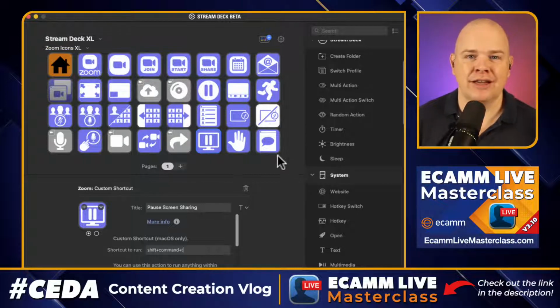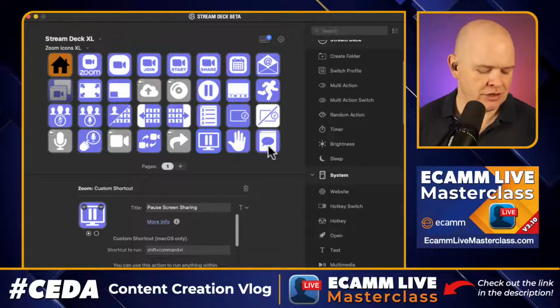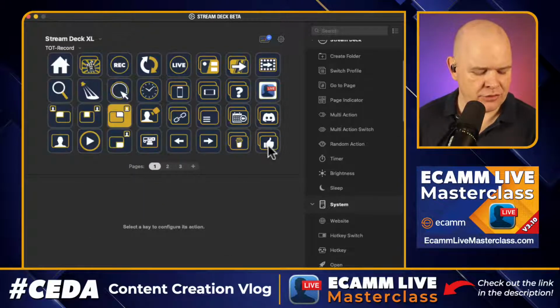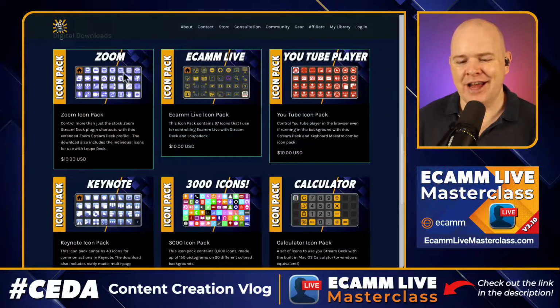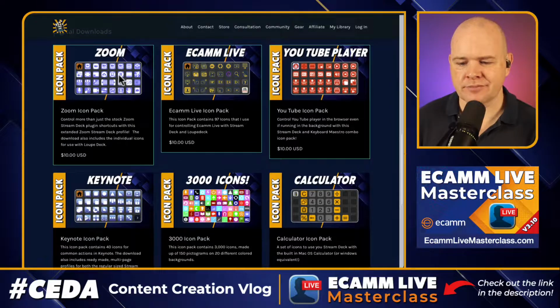So what I've done for the icon pack for Zoom is I've actually gone through and done all of this and put in all of these shortcuts already. So if I come back to this view here, you can just install the Zoom profile, and it'll have that already done, I should say.